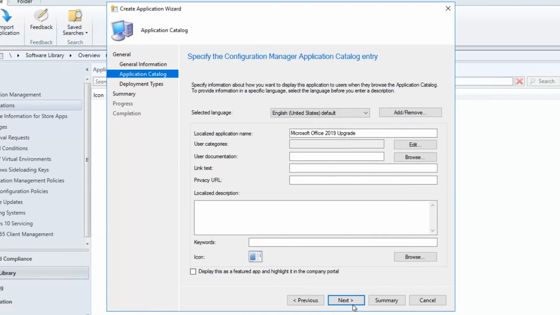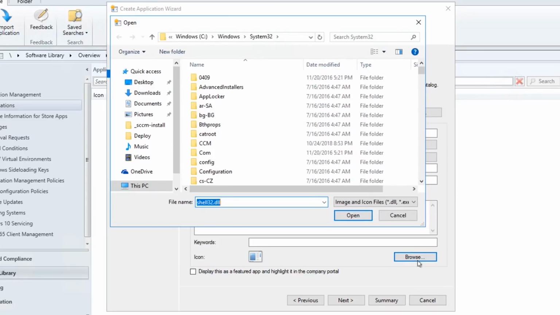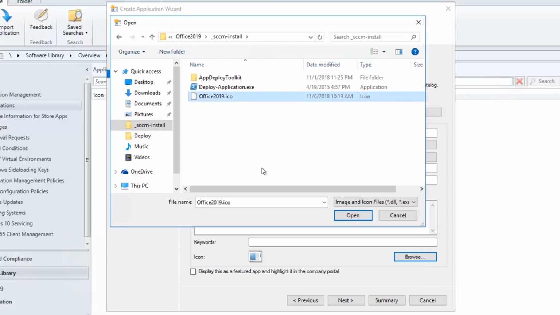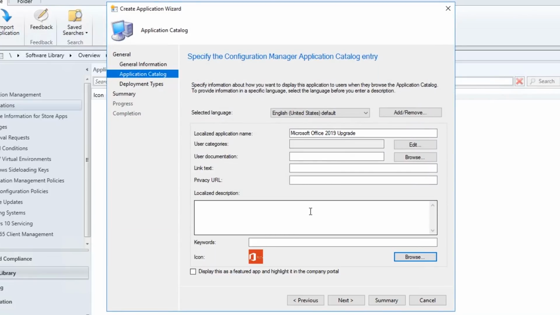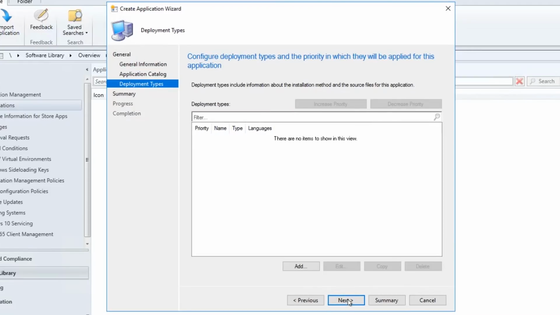Okay, so here I'm going to add the icon. I actually created an icon for it, so it shows up. I'll go ahead and point to that path. So I'll click on SCCM Office 2019.ico, and you can see that it is the Office logo. Okay, we'll click next there.